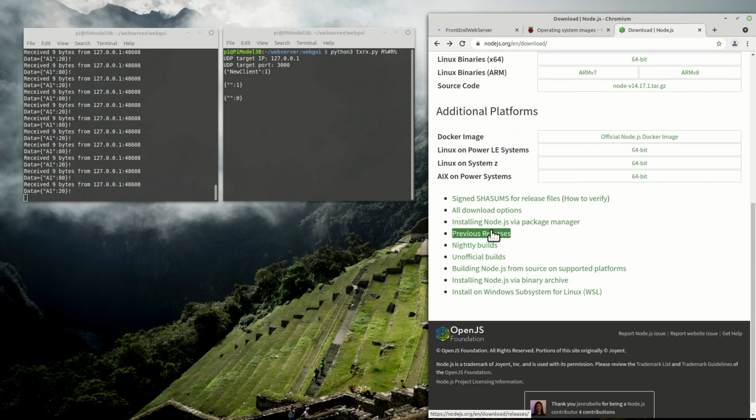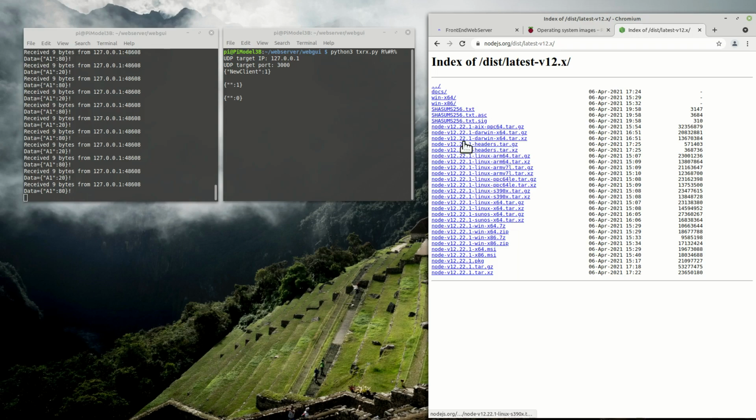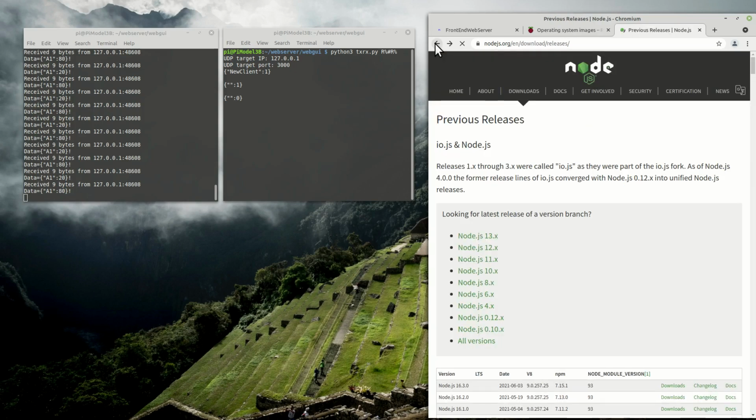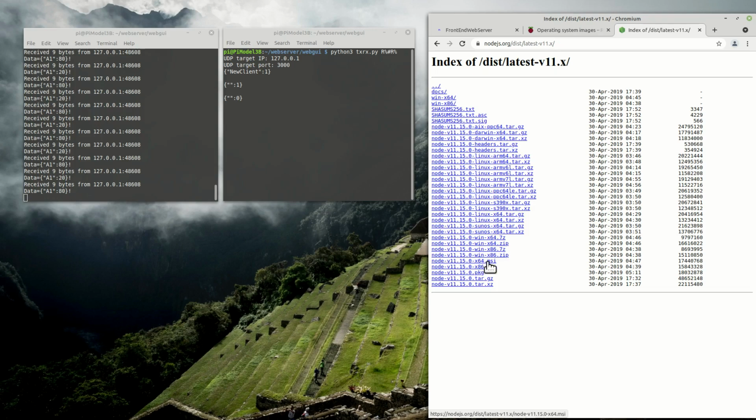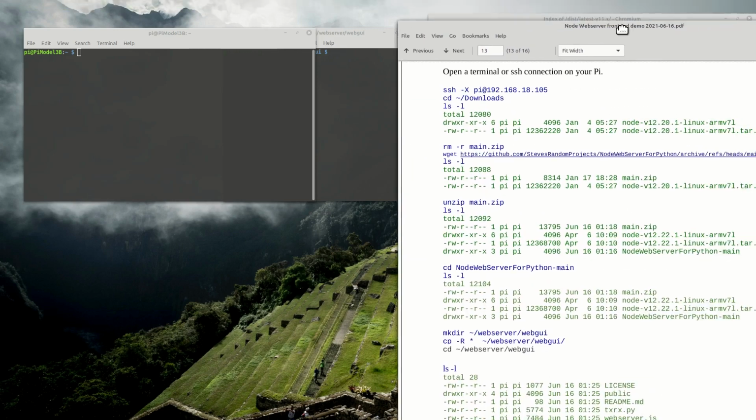And you want to go to the previous releases here, go to Node.js, and then download the version for your Pi. And likewise, if you're using the Raspberry Pi 0W, you actually need to use Node version 11. The reason for that is later versions of Node no longer support the ARM6 processor, which is what the Raspberry Pi 0 uses. So now that you have Node.js installed, it's time to run our demo program here.